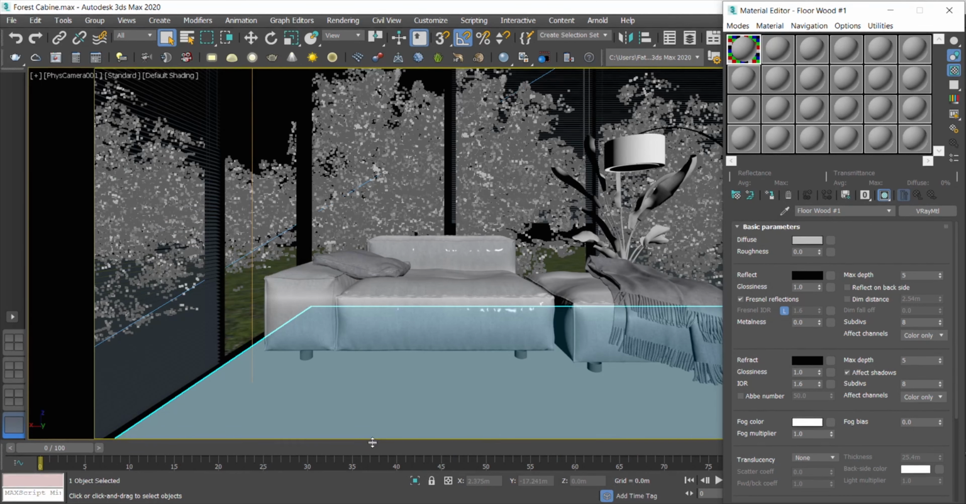Okay, let's begin. I start with the diffuse map. Basically, it's recommended to assign your material to your model in the beginning to see how it works.